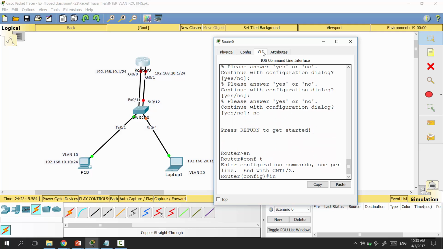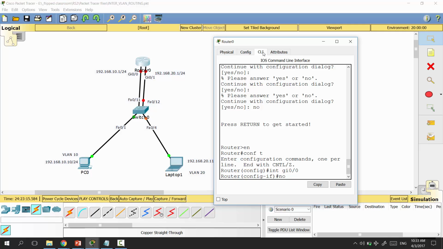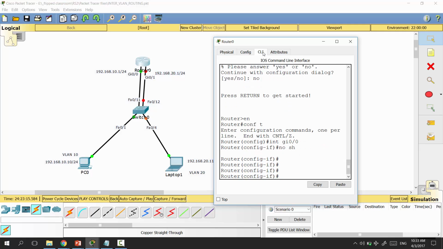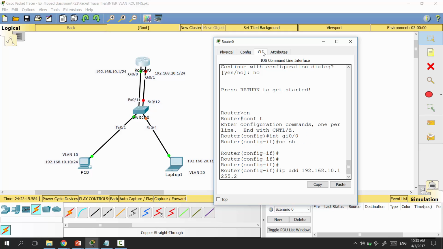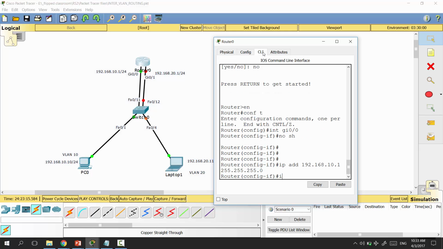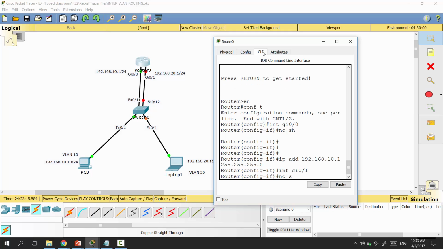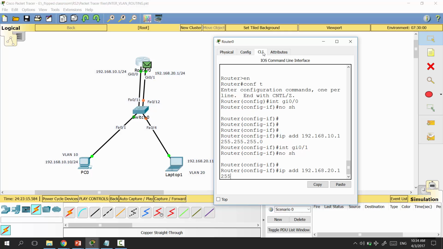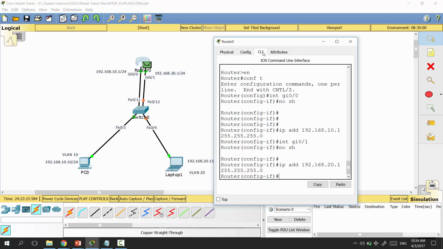First, I have to start by turning on my interfaces using the command no shutdown, and then I will configure my interface with an IP address. That IP address is going to be 192.168.10.1 with a subnet mask of prefix 24. Interface gigabit 0/1 also has to be turned on, and then configured with IP address 192.168.20.1 with a subnet mask of prefix 24.